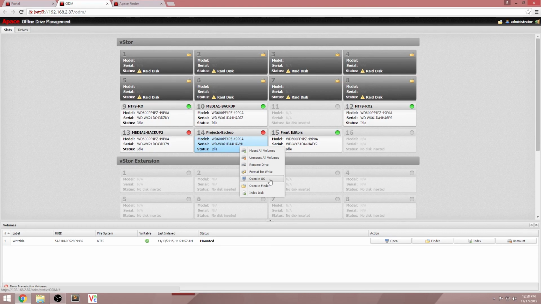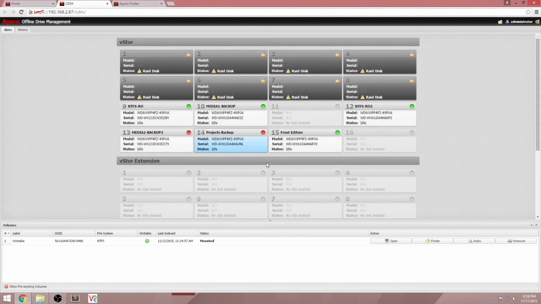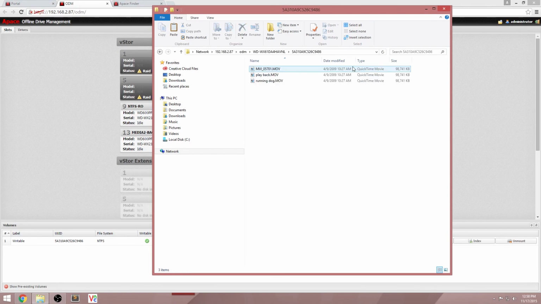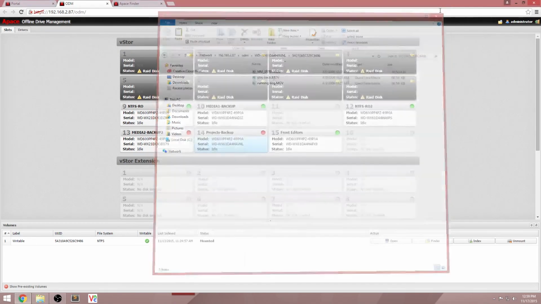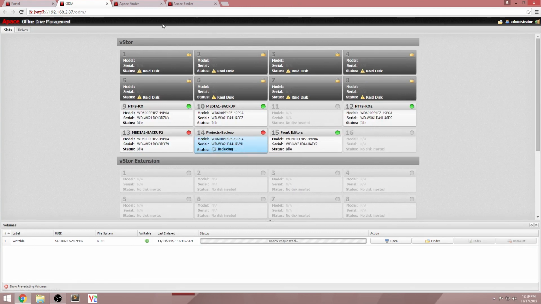Open in OS allows a user to directly open the partition on their client workstation with the help of the Apace client, a client-side application. Open in Finder launches the Finder app that handles data copies. Index this drive indexes the hard drive into a database that allows contents to be searchable in the Finder application, even if the disk is offline.